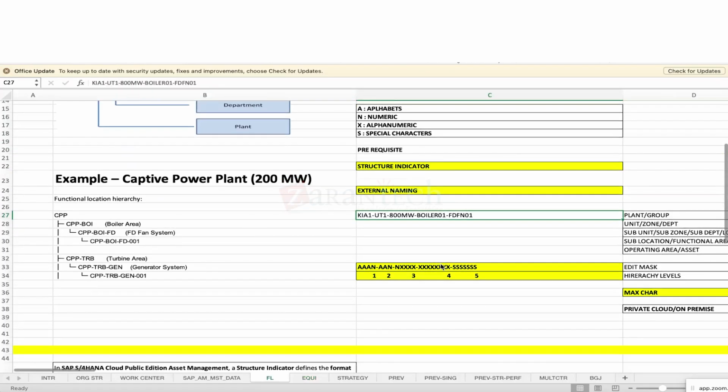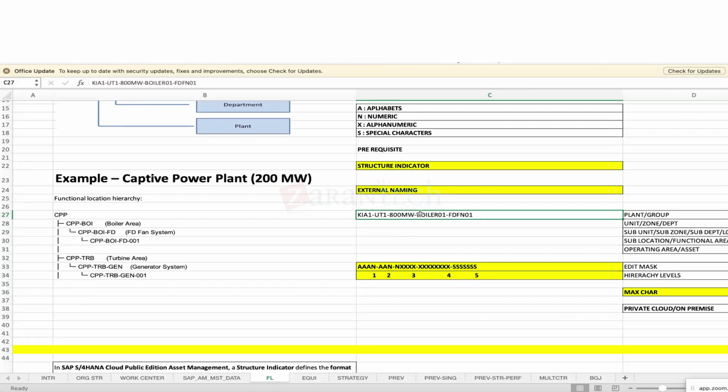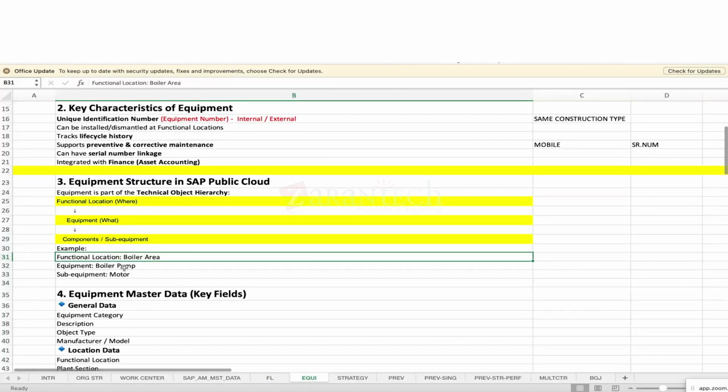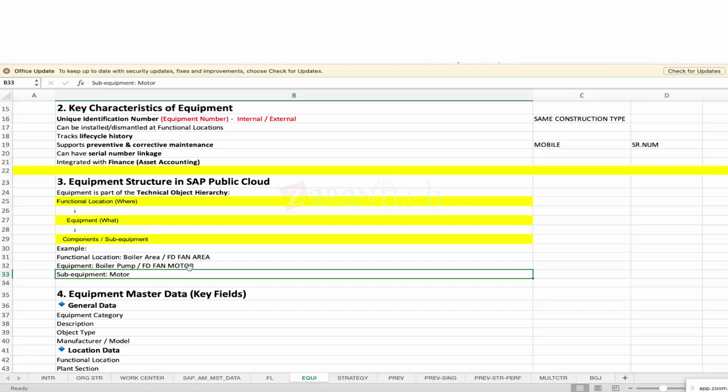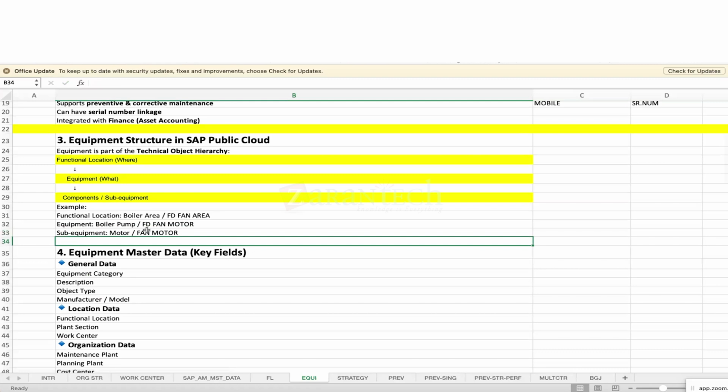So I'll go back to our equipment concept. Here we are in the boiler area. Assume in that, again, the FD fan area. So individually I want to mention any boiler pump or motor, or FD fan area and boiler pump. So boiler area, FD fan area. I can have, then equipment is your boiler pump, and here it is at FD fan motor level. Okay, sub equipment again, like pump or FD fan setup, sub motor. I'll say some small fan motor. Okay. Sub equipment kind of thing, if it exists.